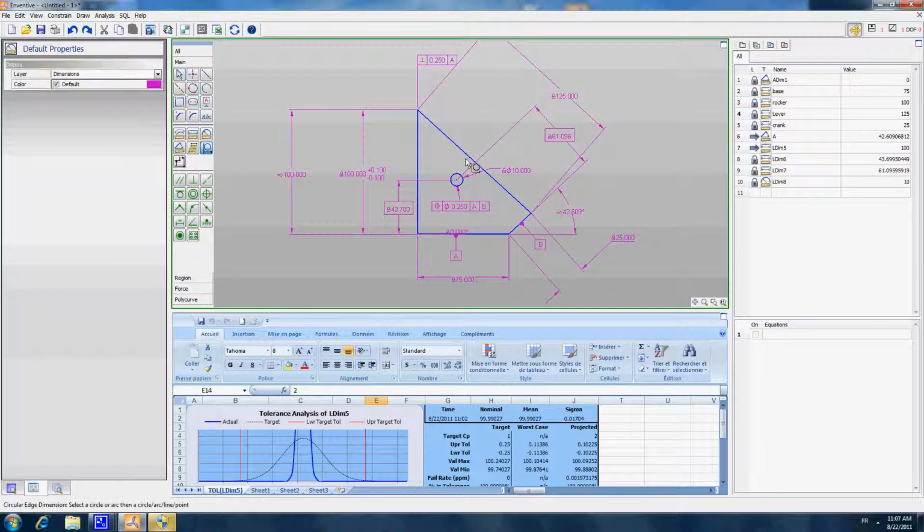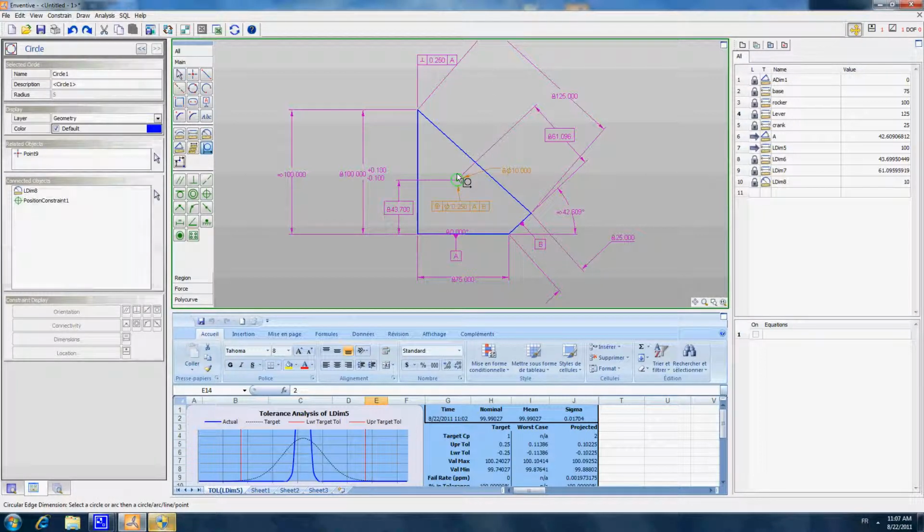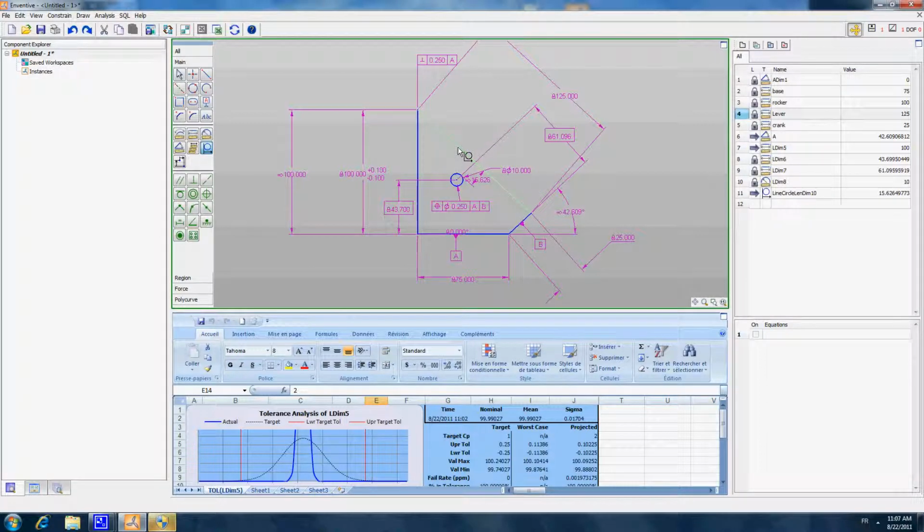Next thing, we can create a tangency dimension between this circle and this line here. So this creates a tangent measurement, which is a deduced measurement. And right now you can see it is 15.626.